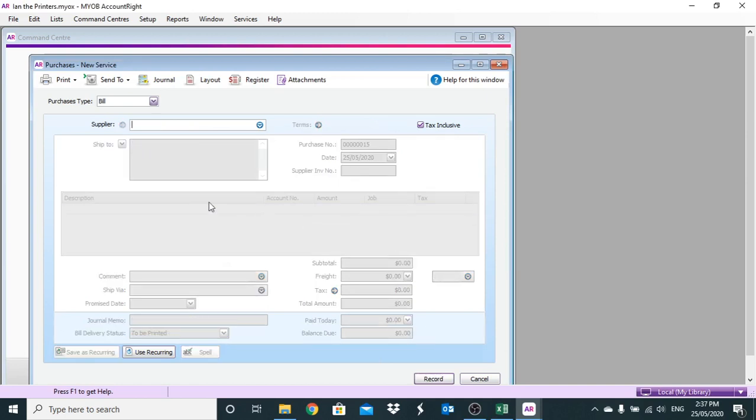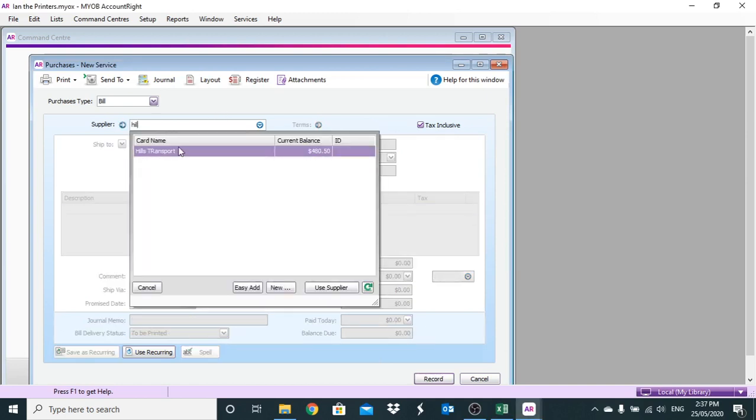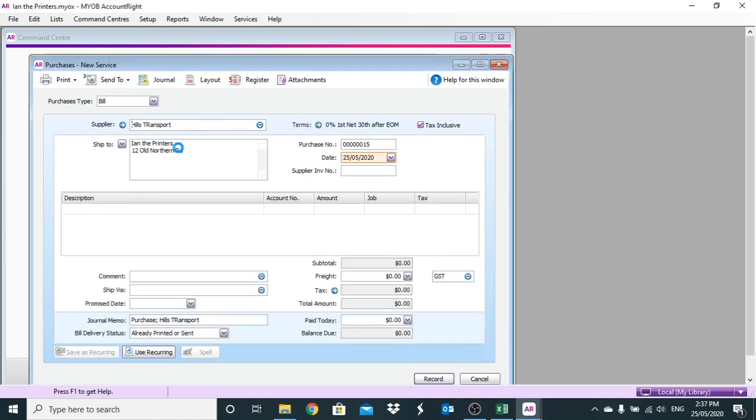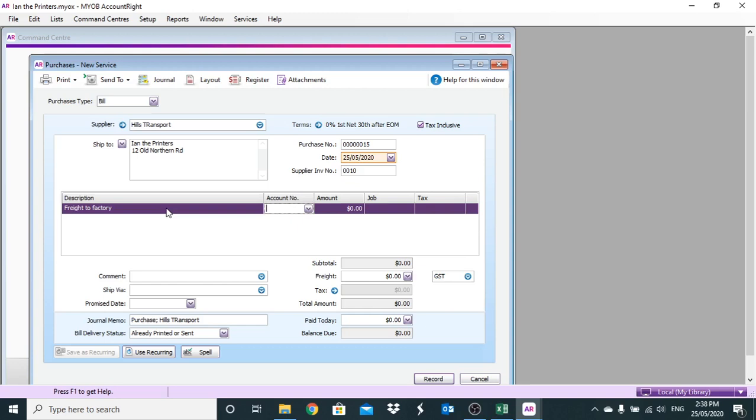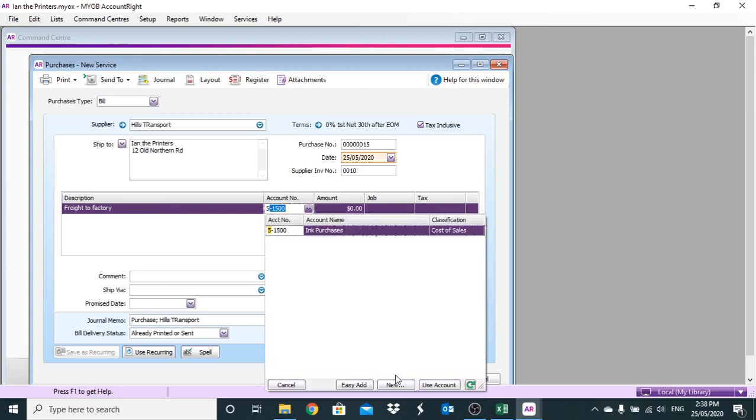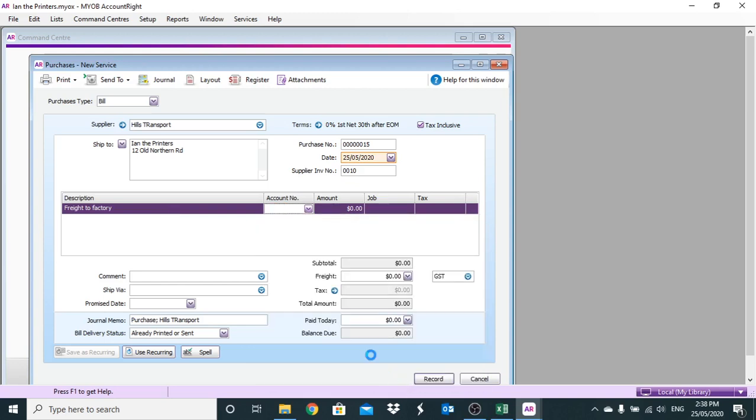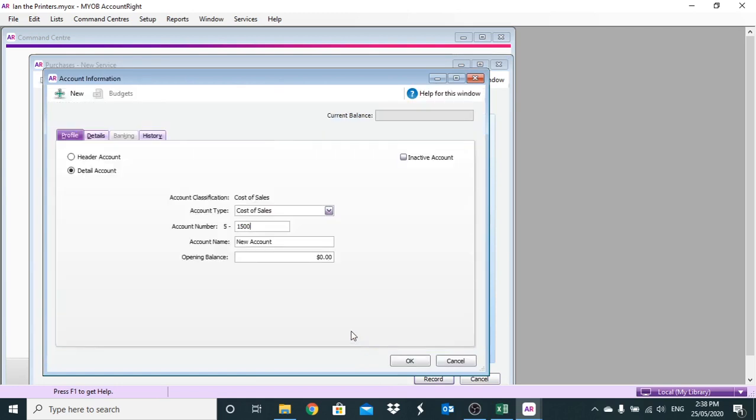Okay. We'll do the next one, which is Hills Transport. I'm using my tab button to work through these fields. The next invoice is 0010. Description is freight to factory. Once again, there's a cost of goods sold account. We don't actually have that one set up, so we're going to create a new one. So we click new over here, 5-2000.